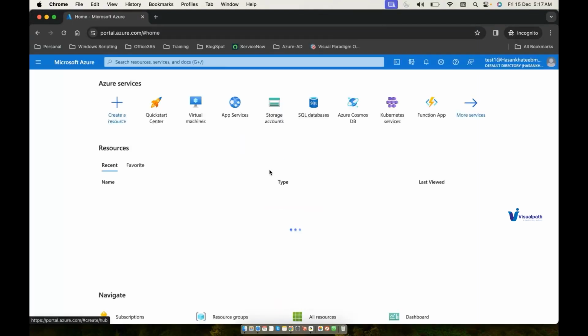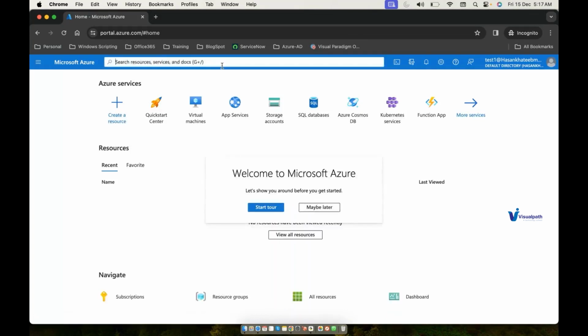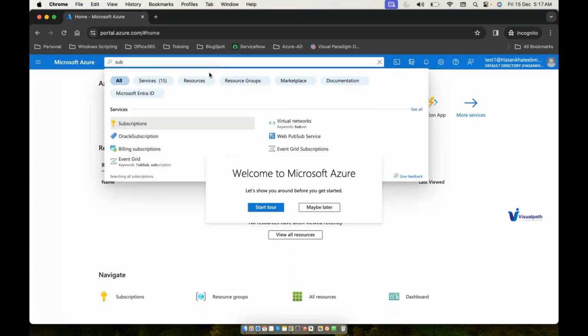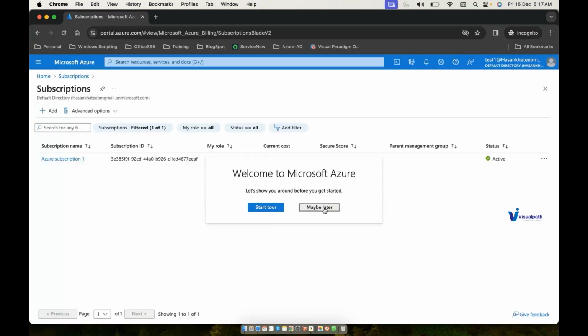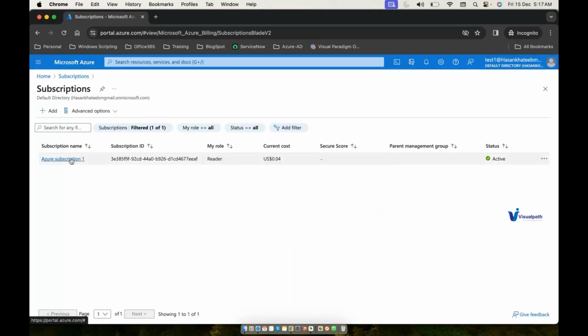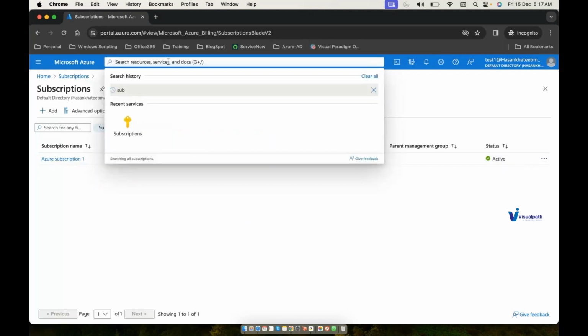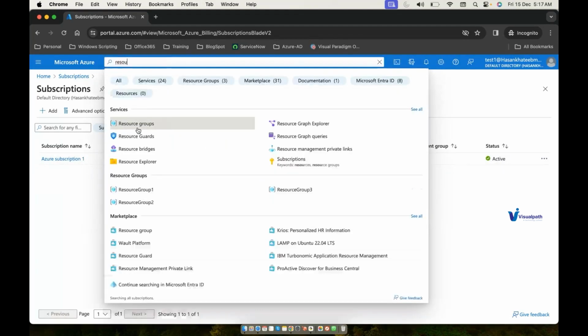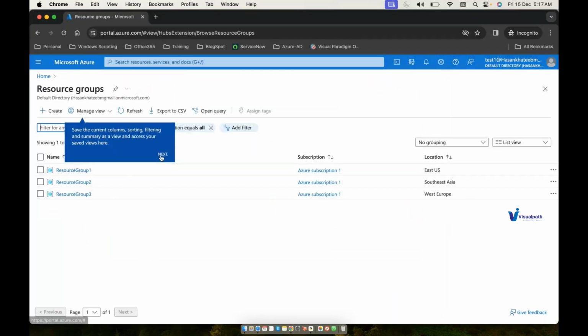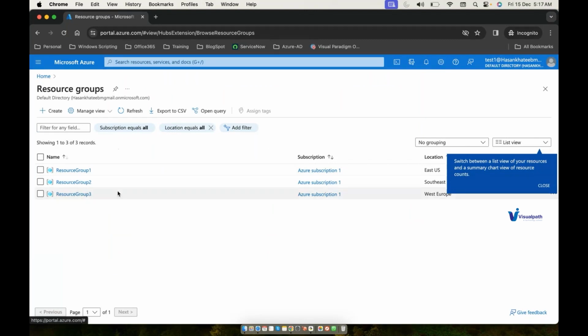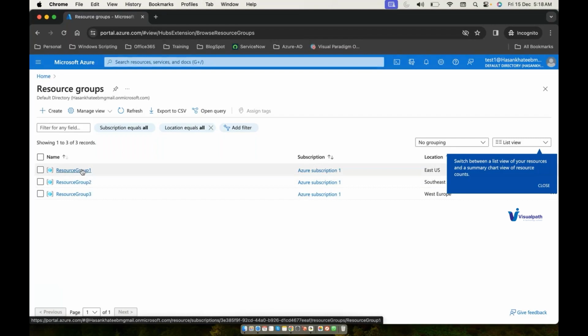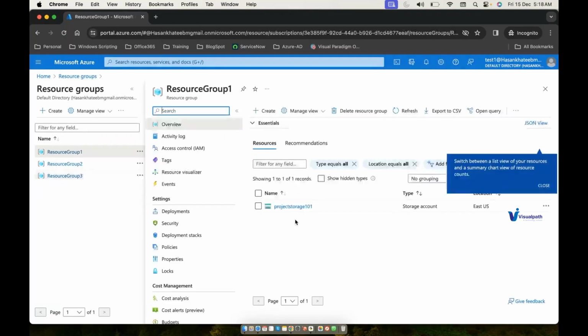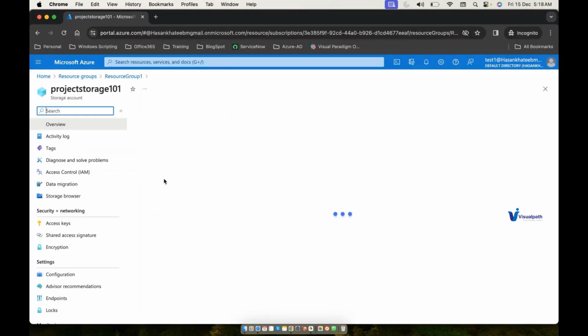Let's see what all user 1 can do. If user 1 is trying to look at the subscription, see, user 1 can see the subscription. Same thing if user 1 is trying to see the resource groups in this tenant. You can see that, because he has reader permission, so everything you can see from the top. Under this subscription, there is a resource group; under the resource group, there is a resource. Suppose test user 1 is trying to create something, he cannot do that.